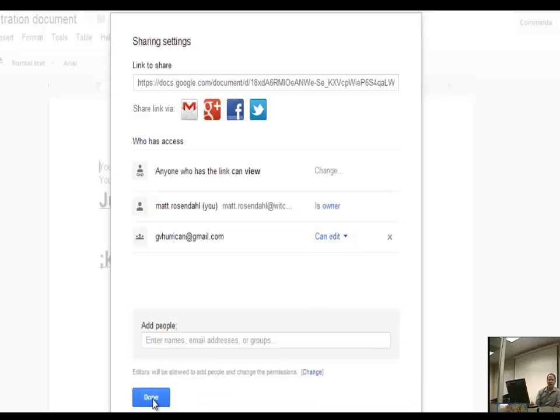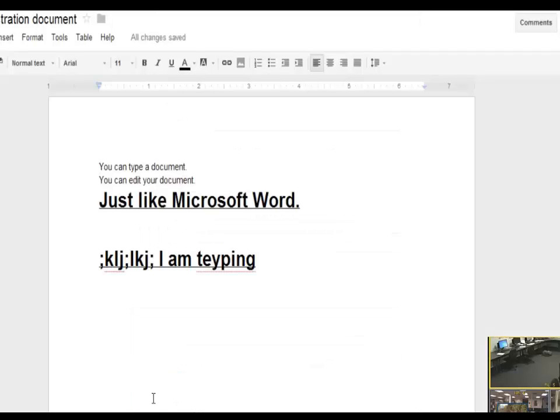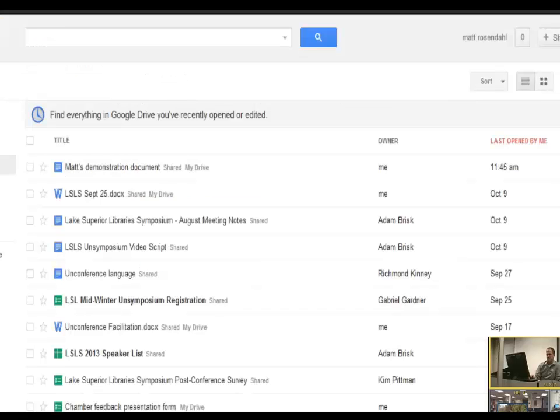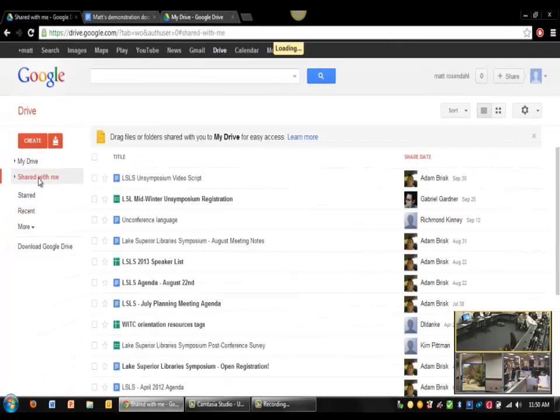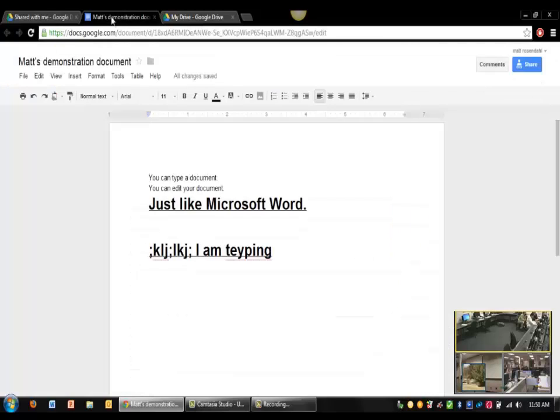GV Hurricane, did you get that yet? No, I haven't. Where's he going to find that at? You should be able to go into your listing of documents on your Google Drive or Google Docs, and it should appear there. It should say Matt's demonstration document. Oh, no, I don't have that. No. Under Drive on the left-hand side, there's a Shared with Me. Do you see it? Click on that. Let's see. And it's not in that list, huh? No.